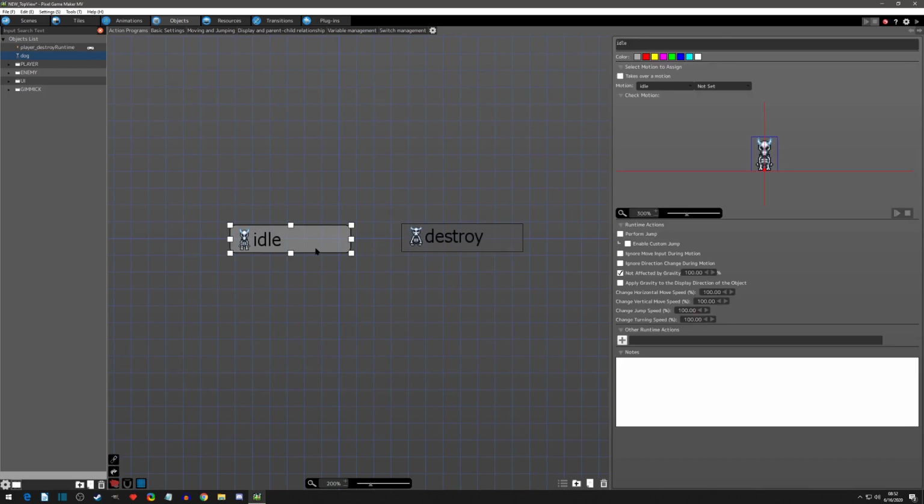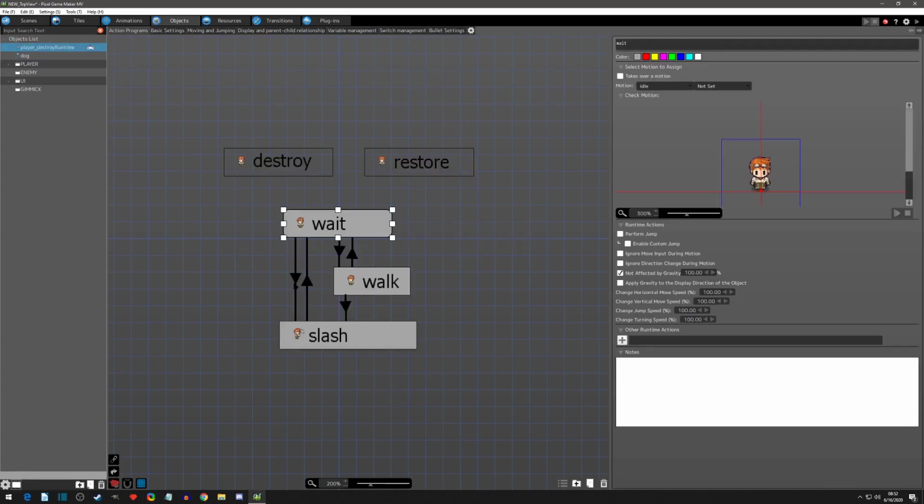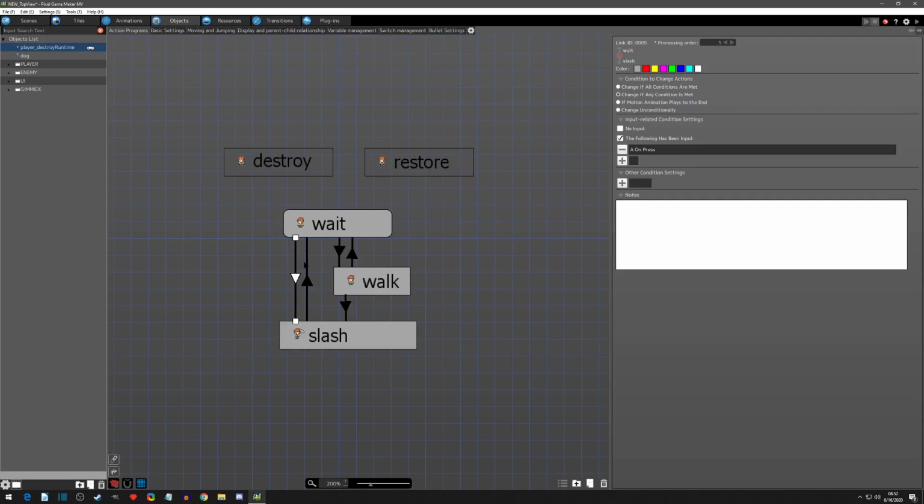And this is just another method. It's a more direct signal method to destroy an object. But if we go to our player, we can take this same link and we'll link it here. And this is just for demonstrative purposes. So I'm giving this link priority.